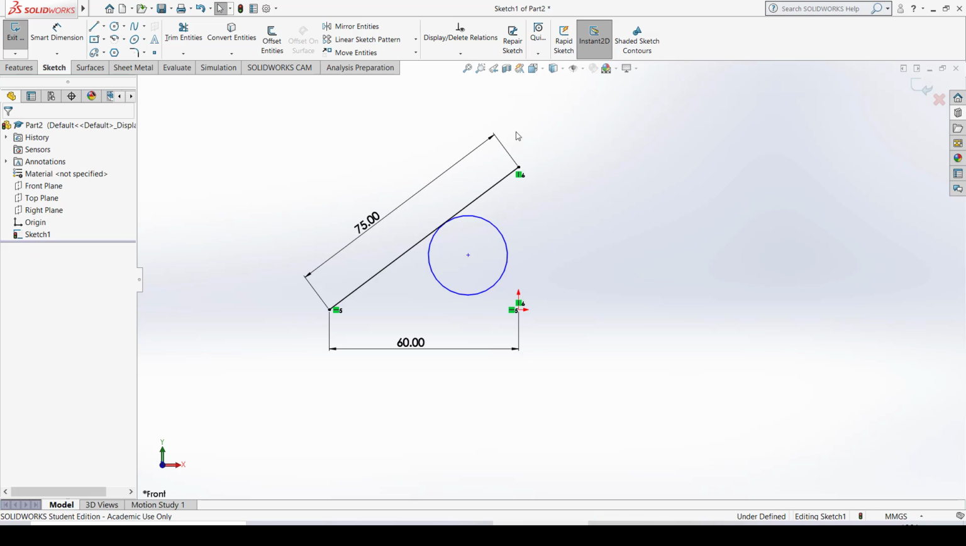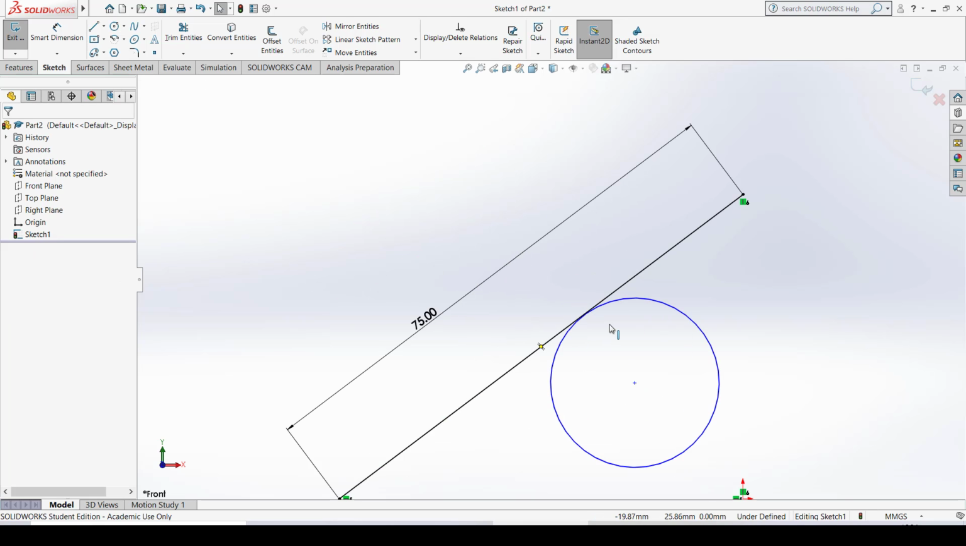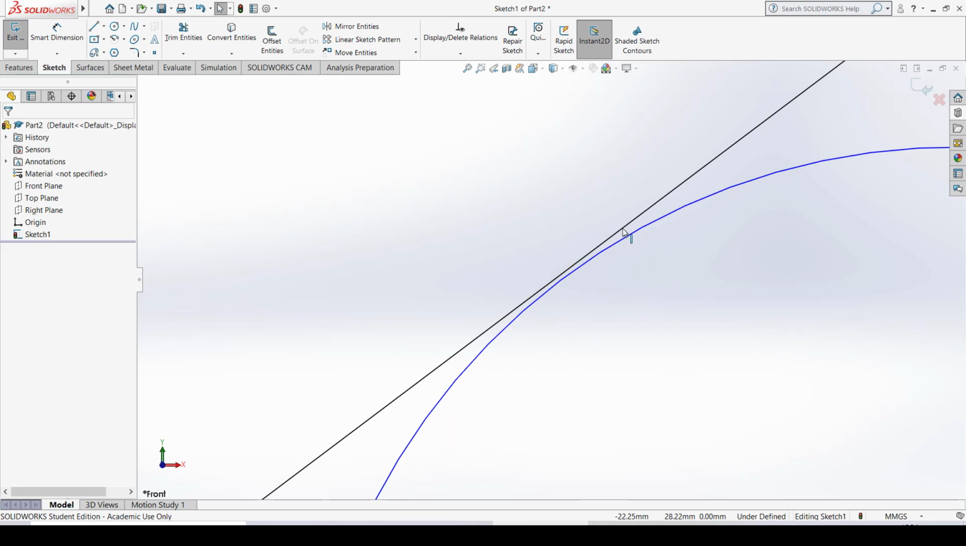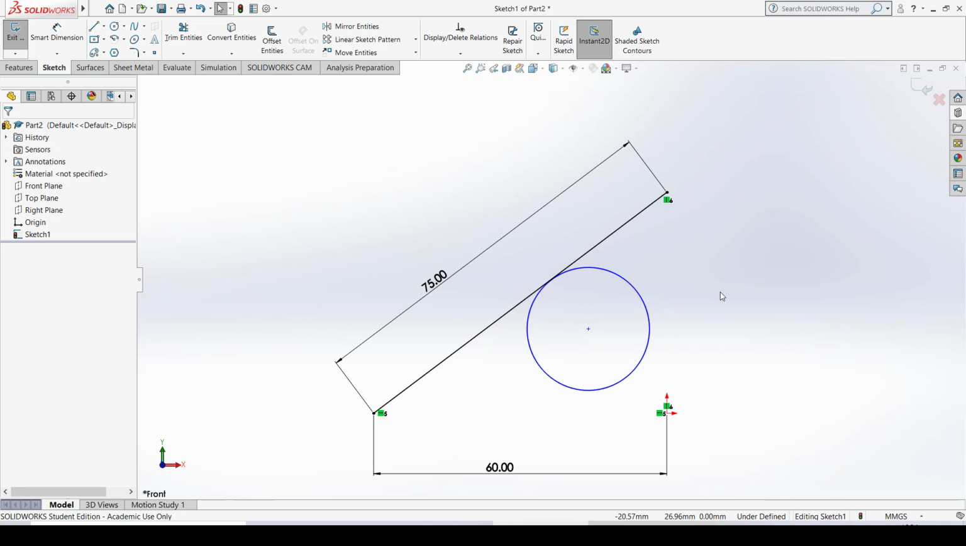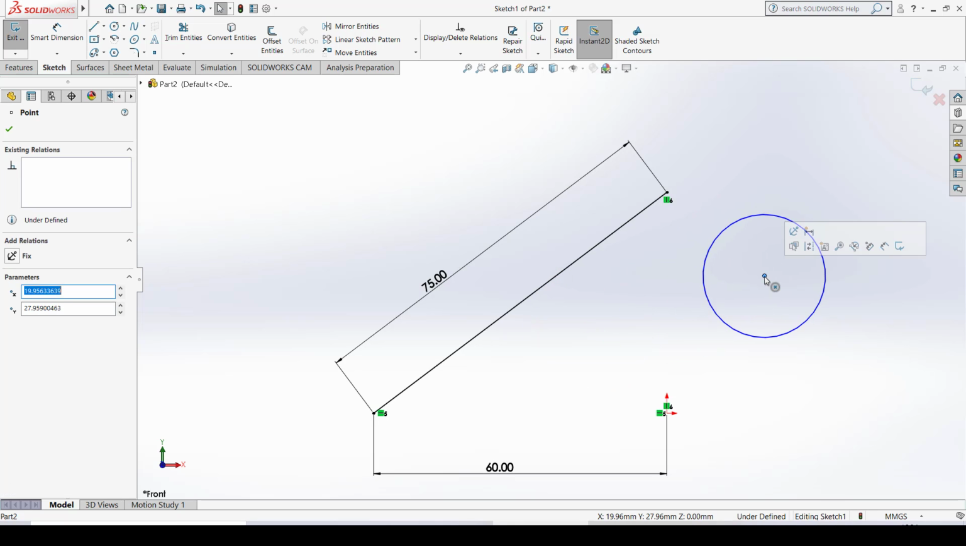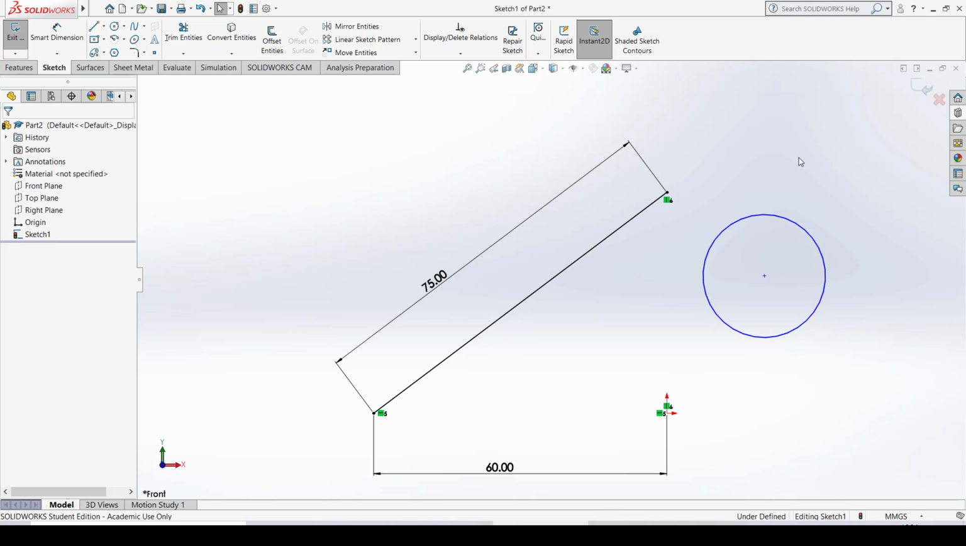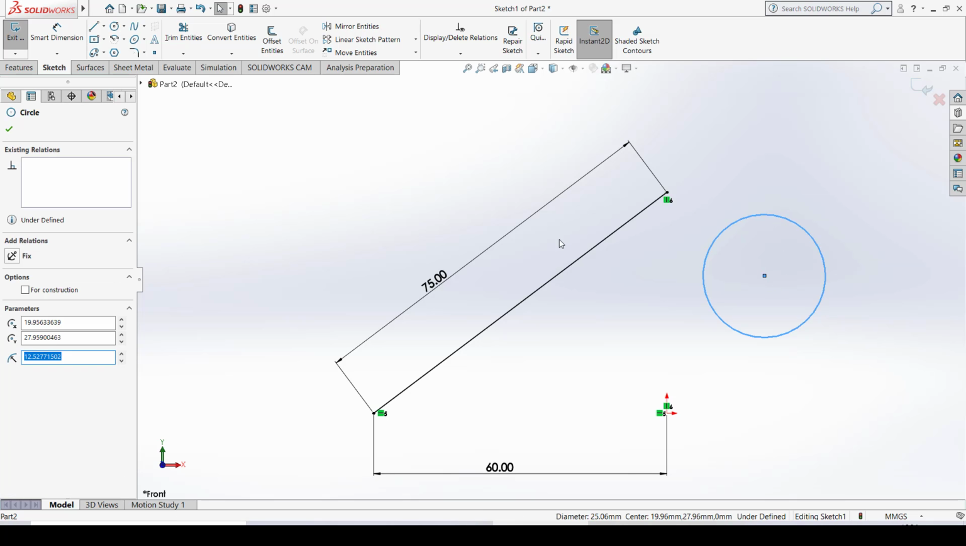Now when you zoom in, it doesn't mean that it contacts the line. There is a gap between the circle and the line. So you can make sure to use constraints. There are certain geometrical constraints which make a line and circle contact each other or be tangent to each other. How can you do it? Select the circle, then select this line by pressing Control. Make sure you press Control when you select both entities.